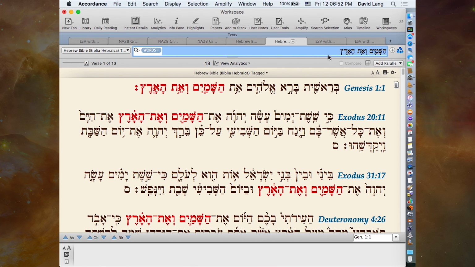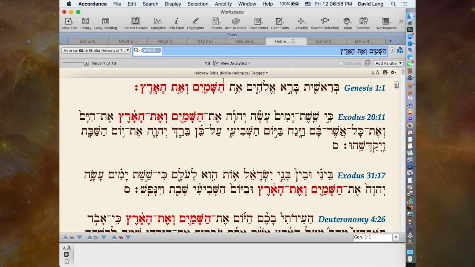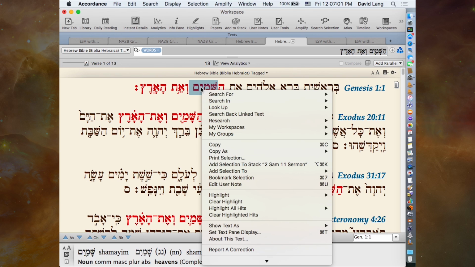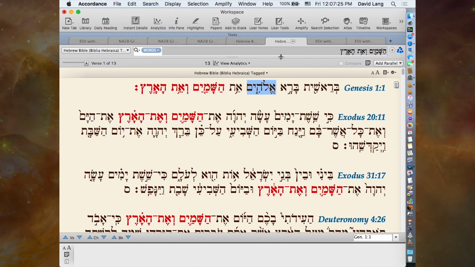All right, so that's the Amplify menu. And again, most of the features in the Amplify menu are also in the right click. And we've tried to organize that so it's a little easier to find stuff. But the right click won't let you get to every resource in Accordance. But one nice thing about amplifying too is that I am not limited in what I amplify to. For example, if I select Elohim, what's the most common kind of tool that I'm going to amplify to from a Hebrew text?